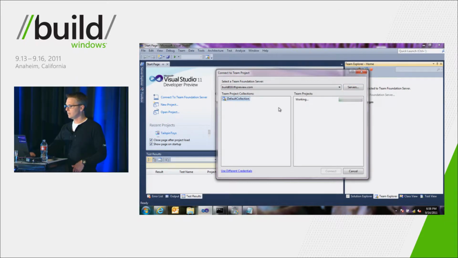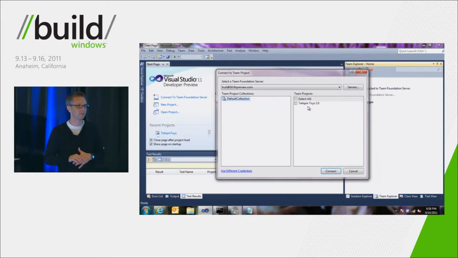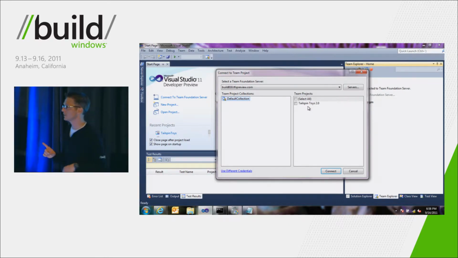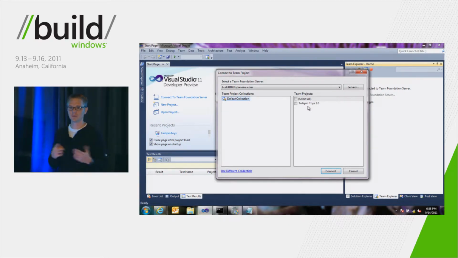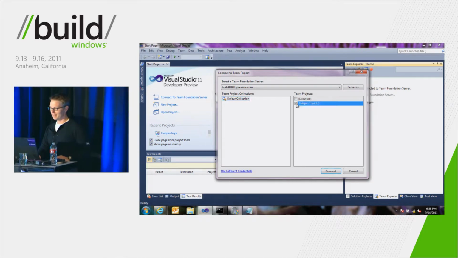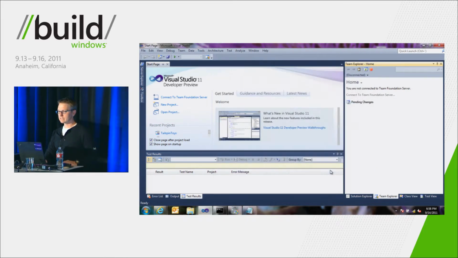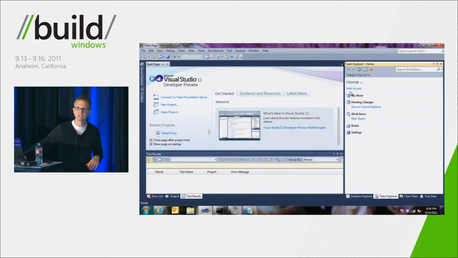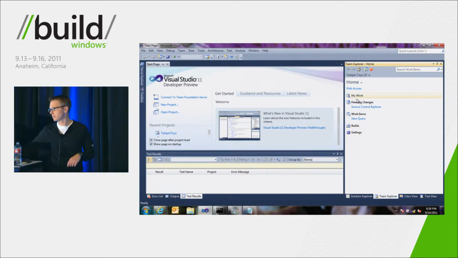Here we can see, if you're familiar with the concept of a team project collection in Team Foundation Server, the hosted service gives you one team project collection today. That'll change eventually, but right now you get one. If you need more than one, you need to get another invite code and figure out how to create another one. So we'll go ahead and connect to that. And now we've got the same Team Foundation Server experience you'd expect with an on-premises server.